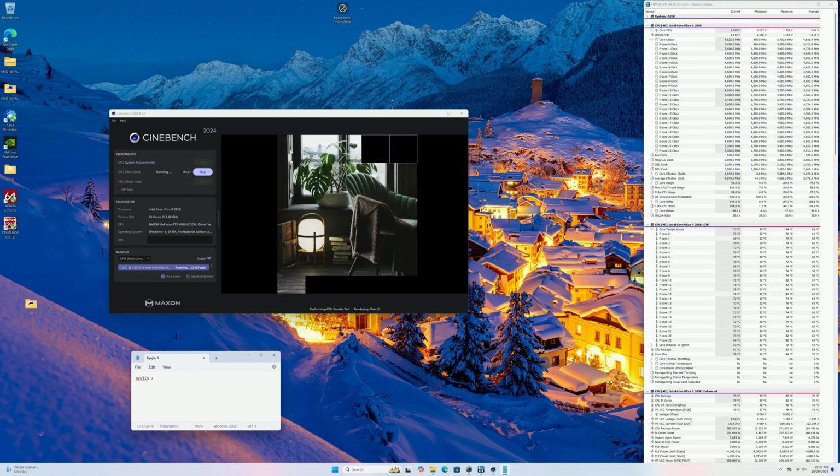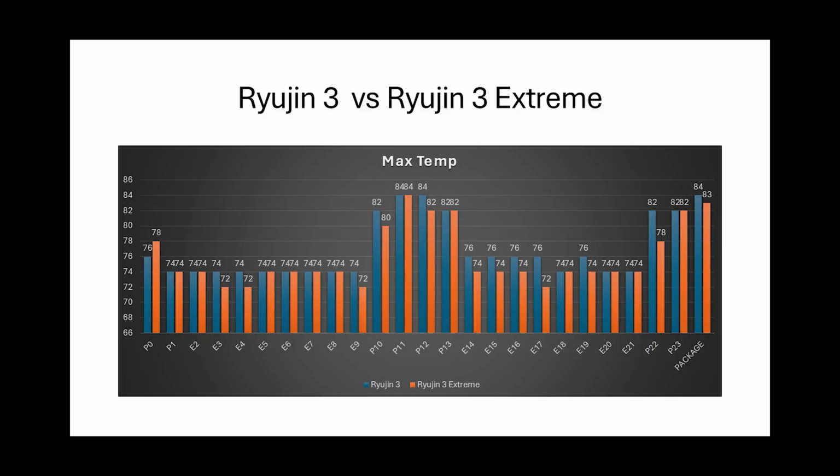Now, when it comes to the max temperature, you'll notice that the Ryujin 3 Extreme actually has a lower max temperature. But if you're gonna ask me, is it really worth upgrading if you already have the Ryujin 3? The answer is no.